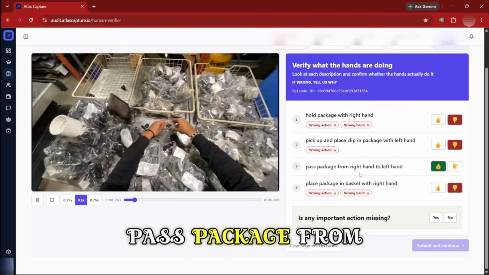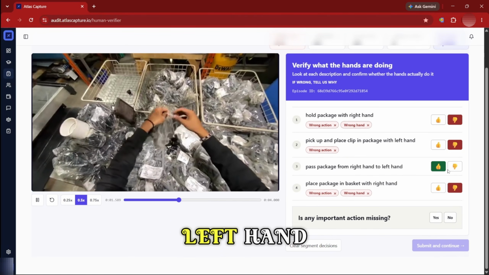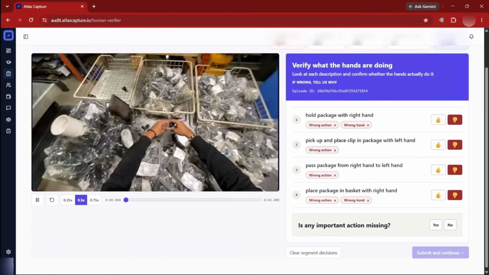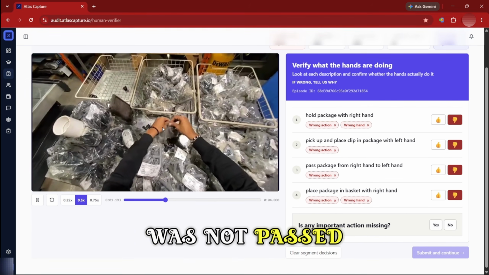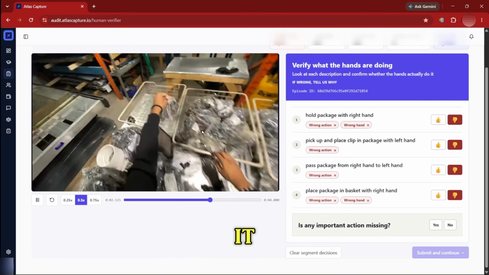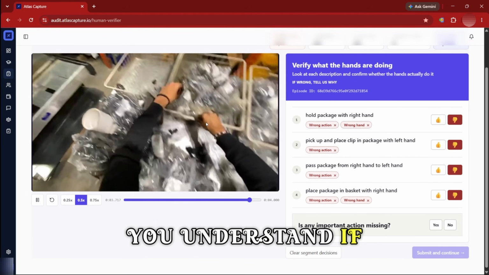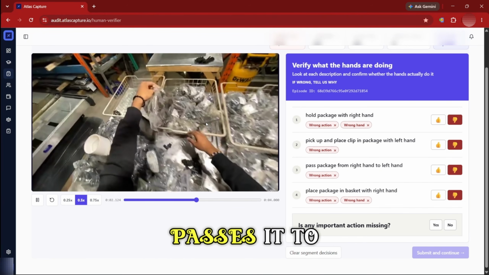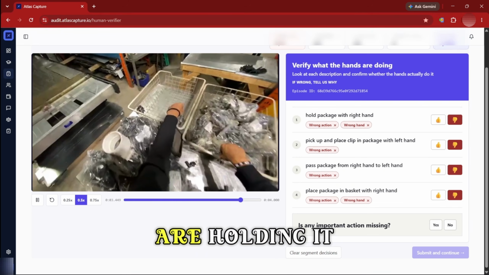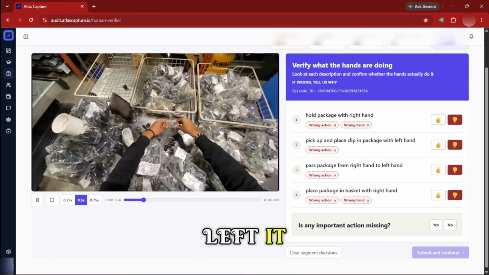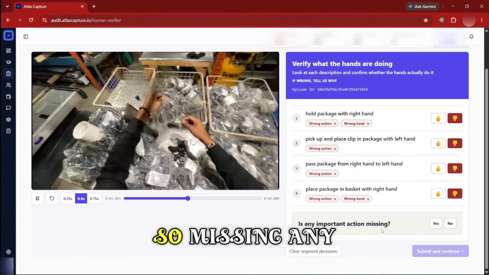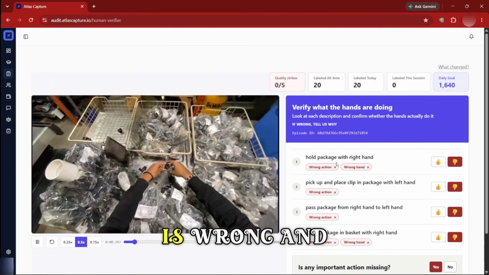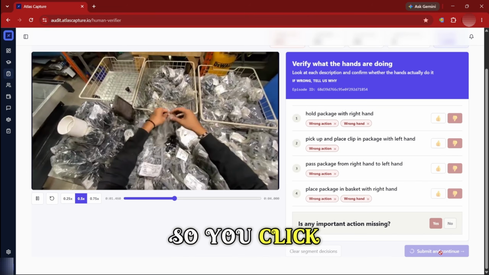Now this one, pass package from right hand to left hand. This is also wrong action, because the package was not passed per se. Both hands were holding it. You only use pass when the right hand is holding it and then it passes it to the left hand, but in this one, both hands were holding it at the same time and then the right hand left it. Is any important action missing? Yes, it's missing a lot of important actions. So everything here in this labeling is wrong and it missed a lot of important actions. So you click on submit.